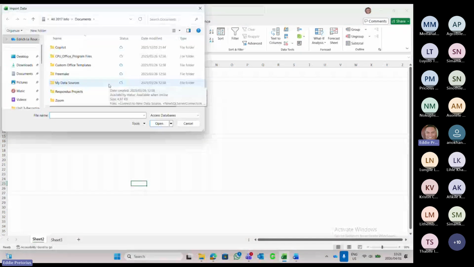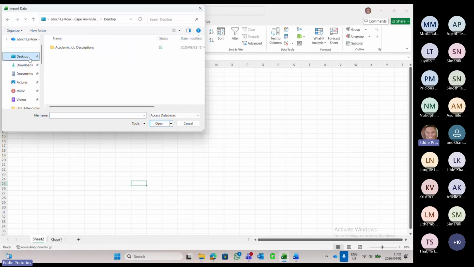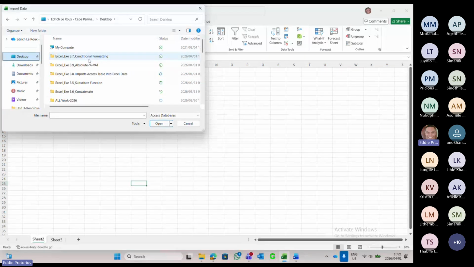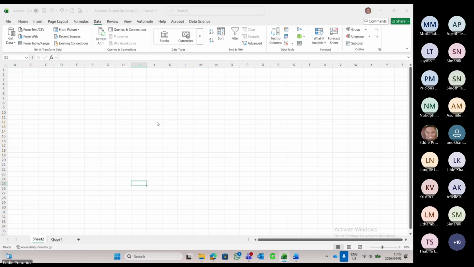This menu appears. Now, what does this menu tell me? This menu is trying to tell me, where did I save my exercise 3.7 on my desktop? Let's go find it. Where are you? Not there. There we go. I double click. And there's my Access file called goals. And I click on import.